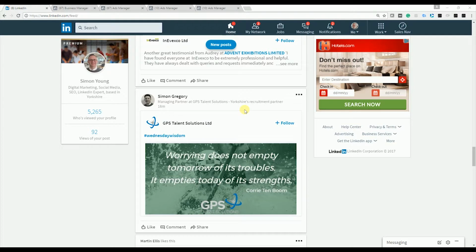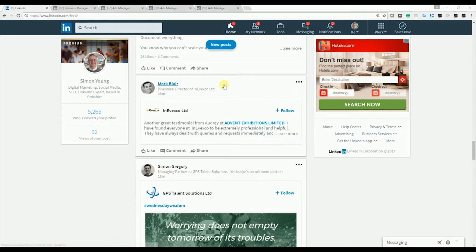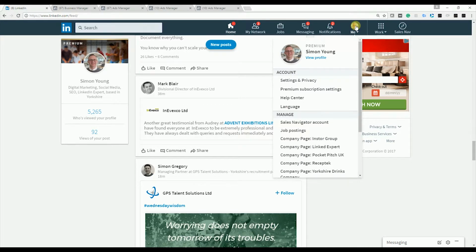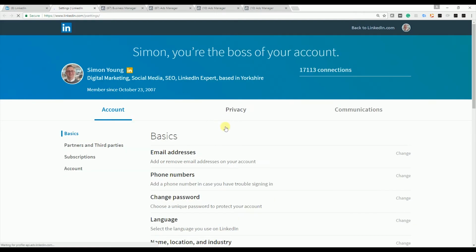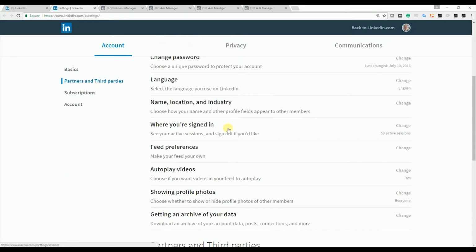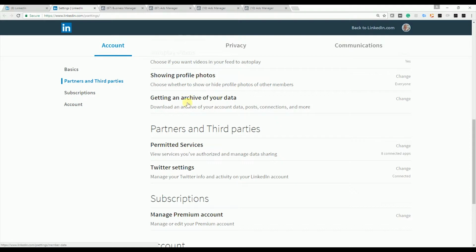Okay, so this is probably one of the more valuable little tips that I can give you for using LinkedIn. I explained earlier that you can get a download of all of your account history, your data, everything. So what you want to do, for those of you who didn't see that bit, is click on your profile photo up here, go to privacy and settings, scroll down a little bit, and you will see getting an archive of your data.